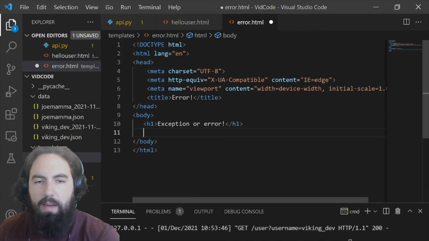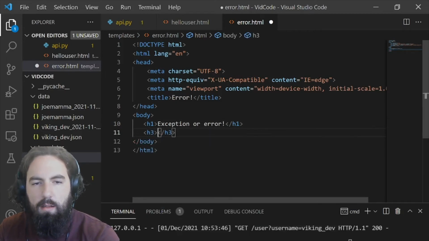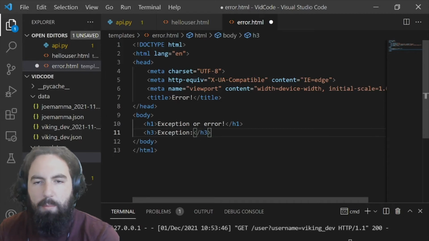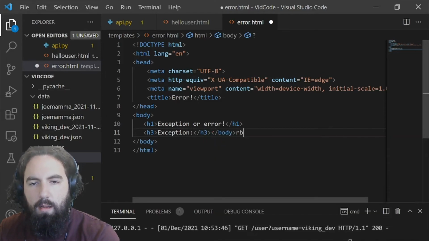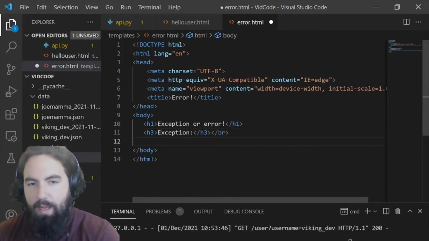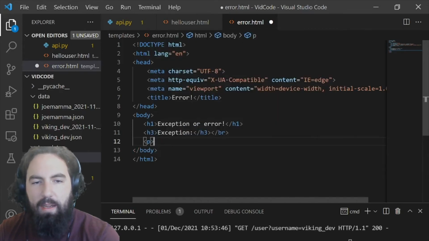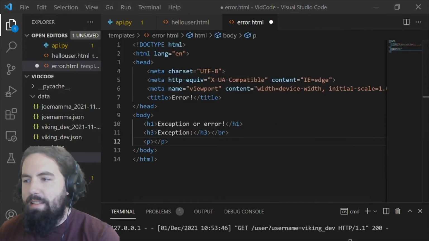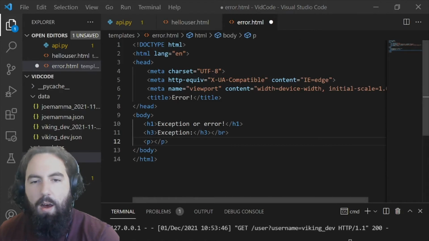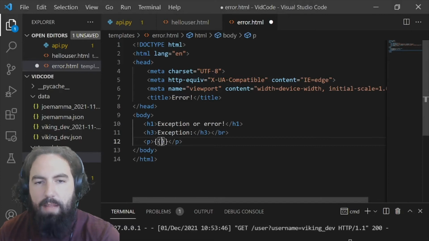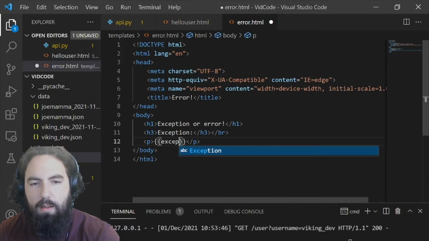And then we're going to create an H3, exception, and a line break. Oop, BR. Now here is where we get into the actual template itself. We're going to create a paragraph tag, and in the middle of this paragraph tag, it's the simplest thing ever. All we're going to do here is create 2 curly brackets and throw in exception.